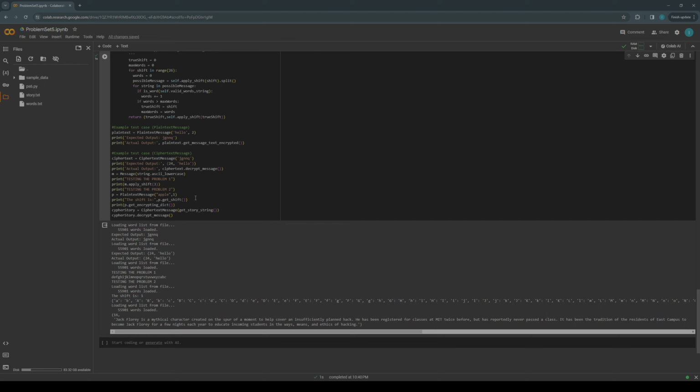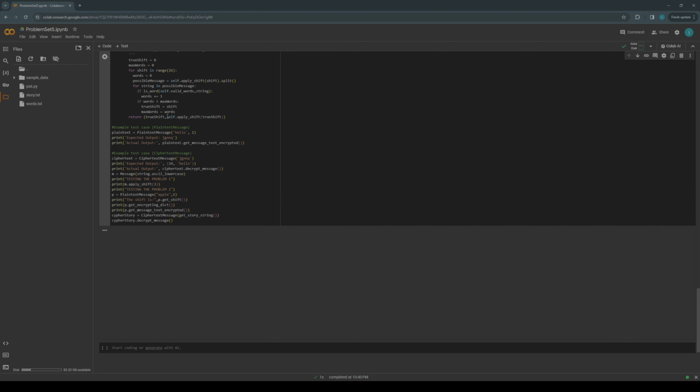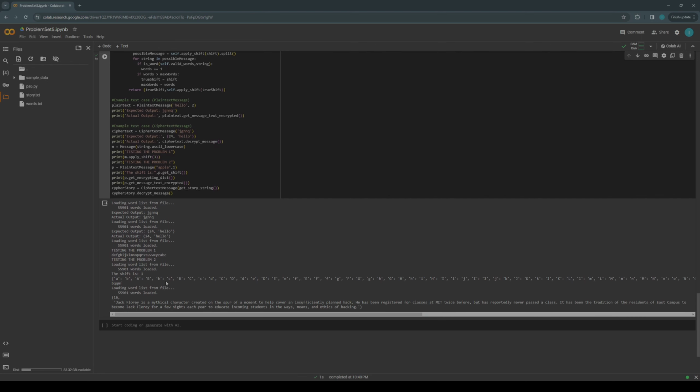And then let's do get message text encrypted. So let's print out p dot get message text encrypted, and that should be BQQMF. Yep, there we go. So A is going to become B, P's are going to become Q's, L is going to become M, and E is going to become F. So that is to be expected.